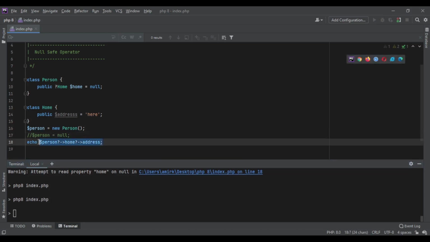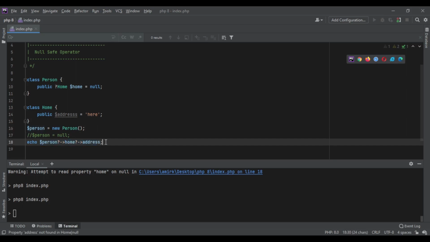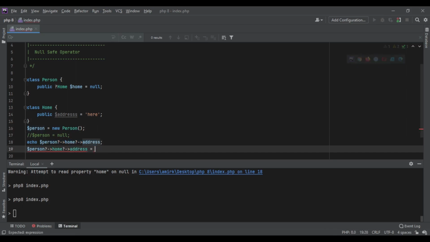This is very beautiful, but be careful. It is only for reading data, for getting the values. You cannot set new values. So for example, I cannot write something like this. I cannot say, okay, if home and person are not null, change the address to there. It's impossible. It's just for reading data.